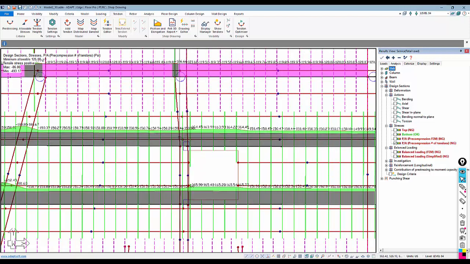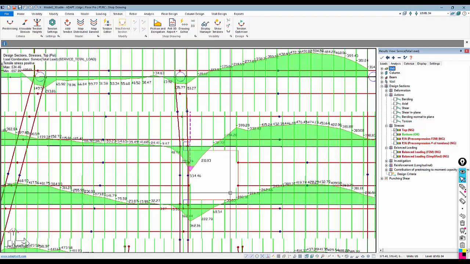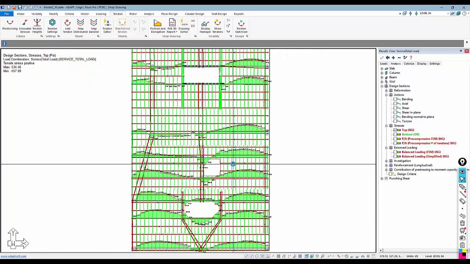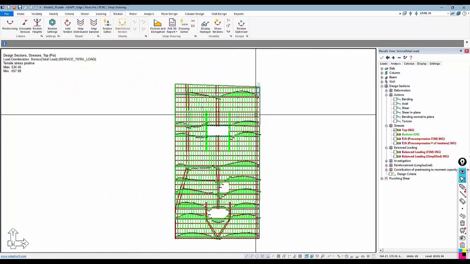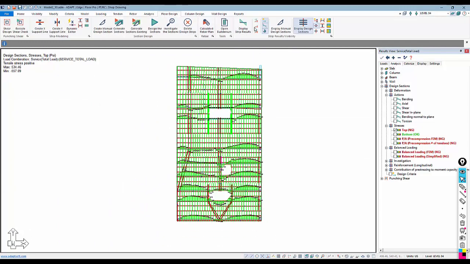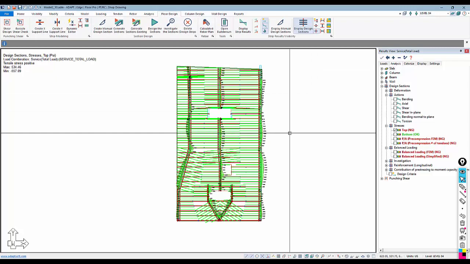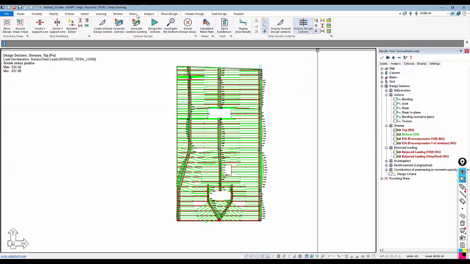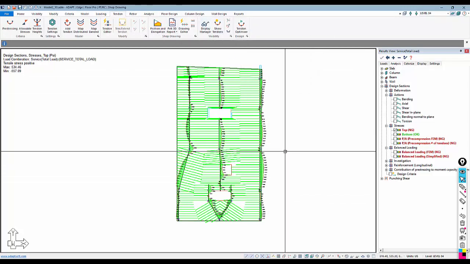Our precompression here is about 150. Maximum is around 300. So we have some flexibility in increasing the force for those two cables to try and resolve that overstressed location. In the other direction, I'll switch this over to the Y direction. Let me go ahead and turn the tendons back off.